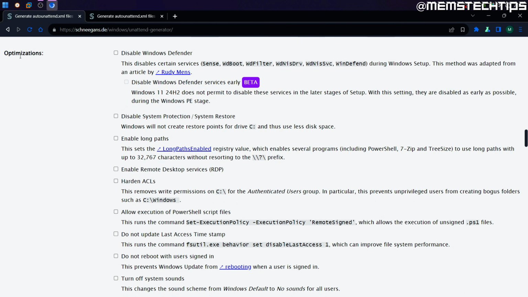I'm just going to use the default policy here. And then we have some optimizations and tweaks that we can do. So for one example, you can disable Windows Defender here. I'm not going to be selecting that in this video, but it is an option that you can use. Obviously, I don't really recommend doing this because you don't have any built-in security in Windows then. But as you can see, this also disables certain services, and they're all listed here. So you can have a look at that to see what each of them does.